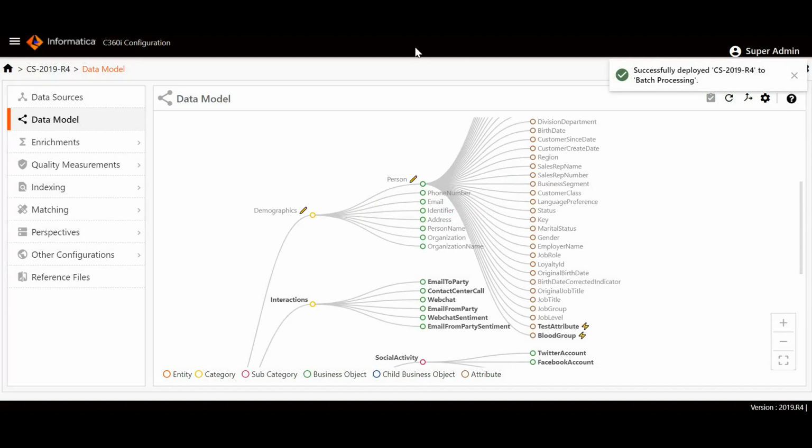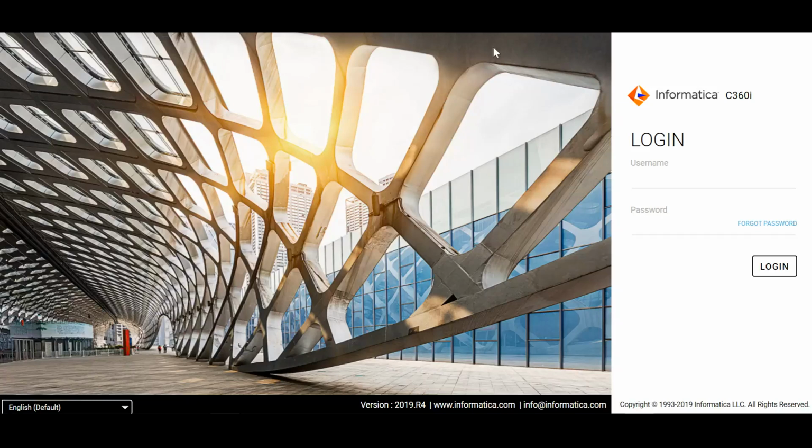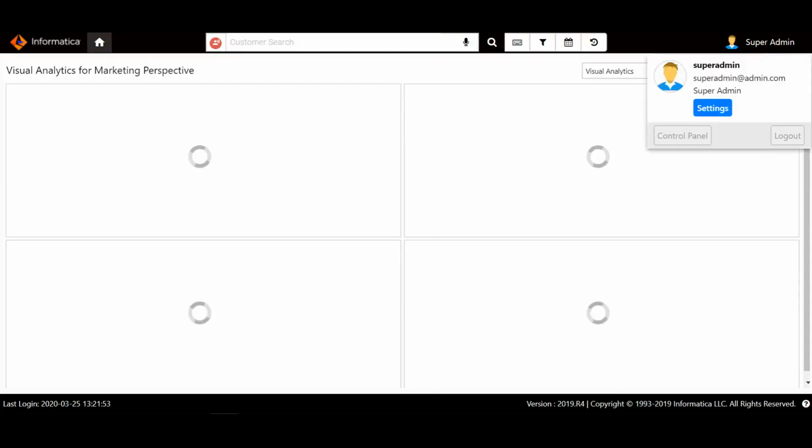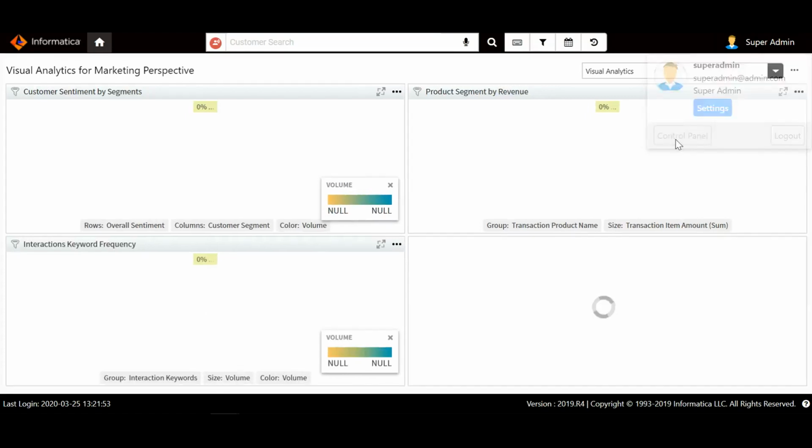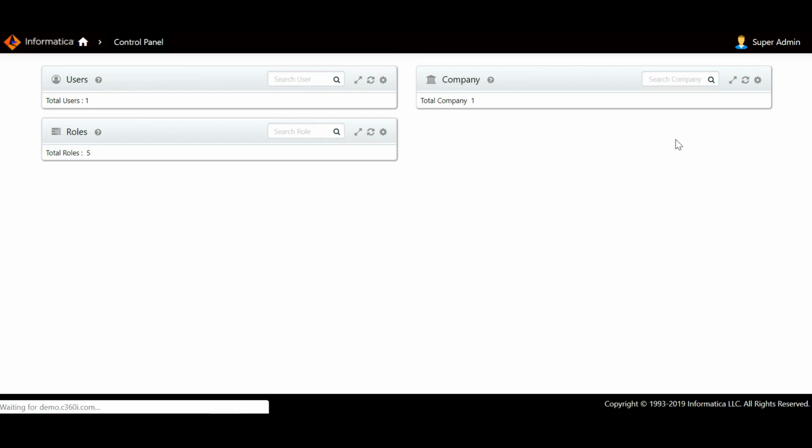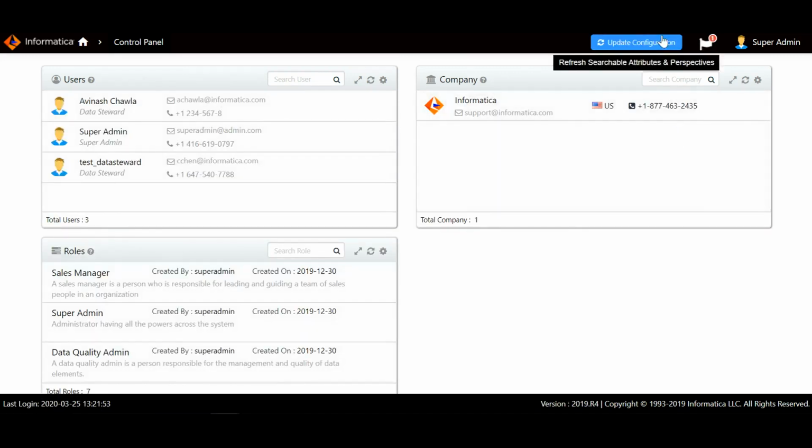After successfully deploying for both batch and real-time services, we need to restart the Tomcat Apache server through the backend. After restarting the Tomcat Apache server, log into the C360 UI using superadmin credentials. Navigate to the superadmin control panel option and click on update configuration to refresh the searchable attributes and perspective.